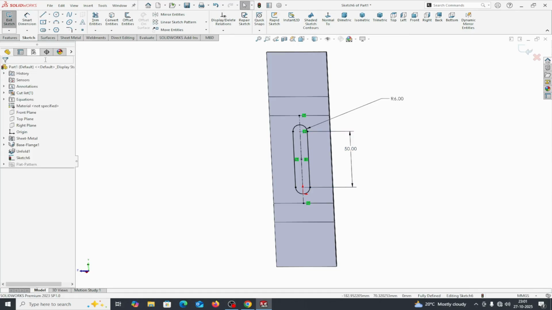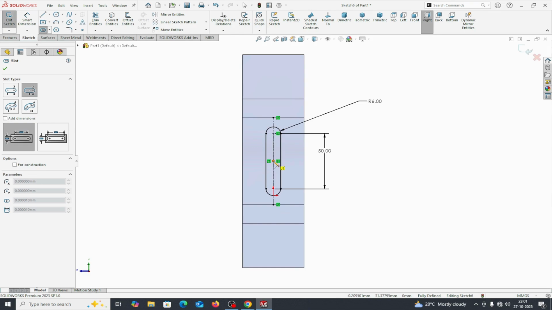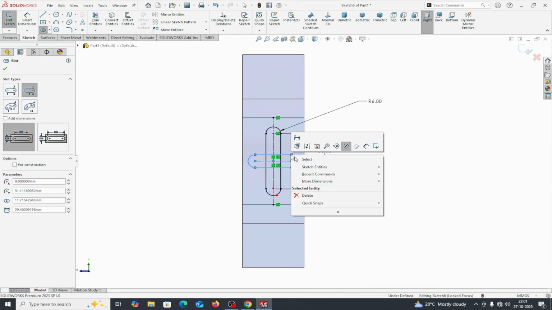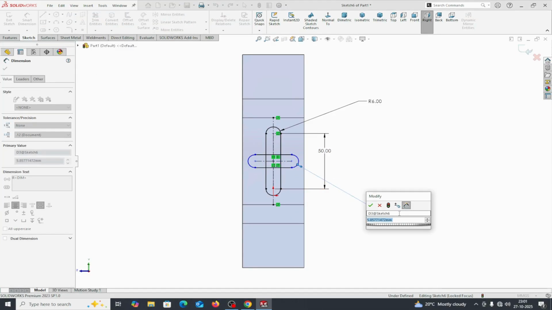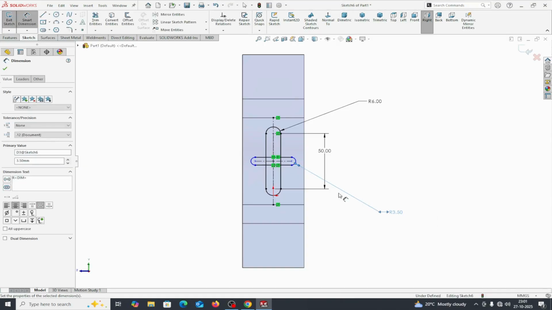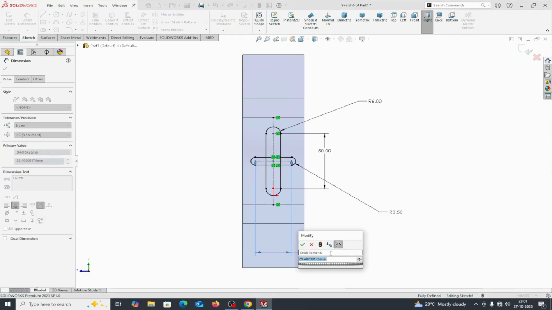Okay. Now normal, center slot again, this one. This one, this I am taking 3.5. Okay, and this dimension I am taking 30 mm.